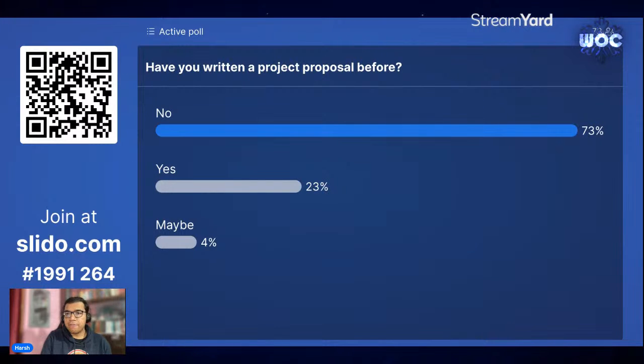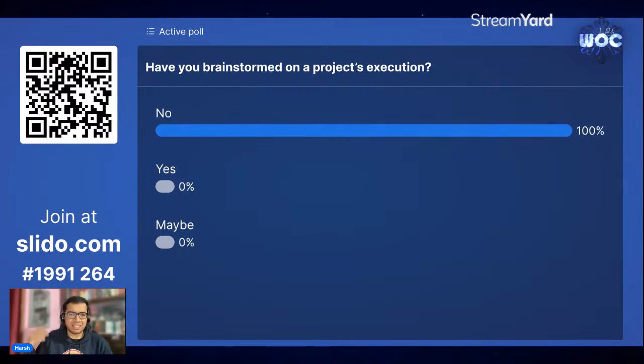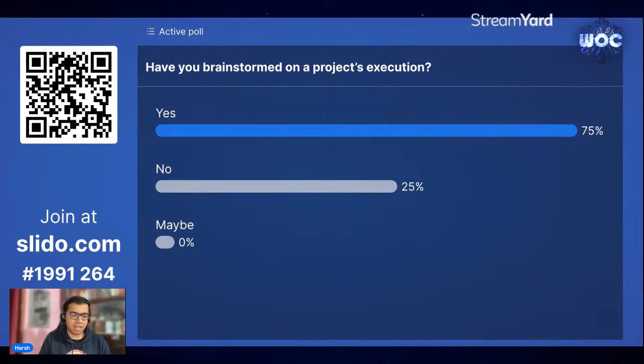And finally, apart from all of this, I have the last question, and it's about: have you brainstormed on a project's execution? So even if you have not written a project before, you might have at least thought that, okay, this is a project that I have at my hands. And let me just think on how I can go about dividing this project into multiple smaller parts.